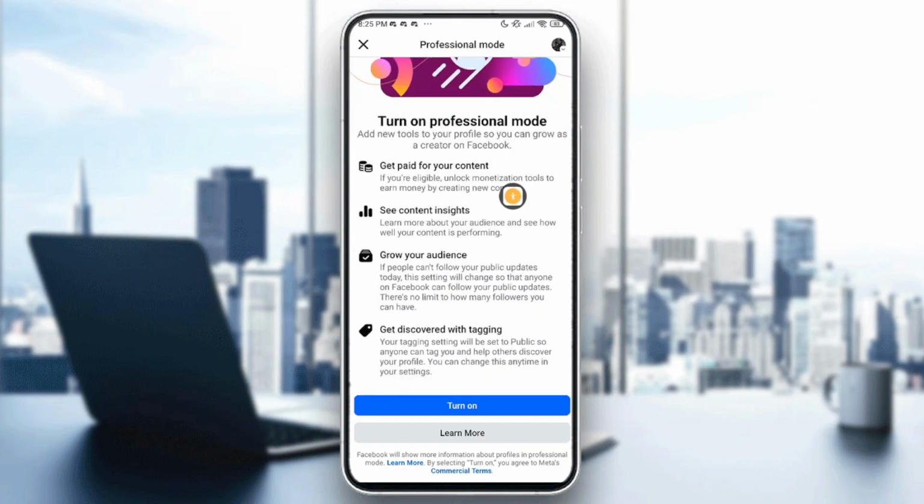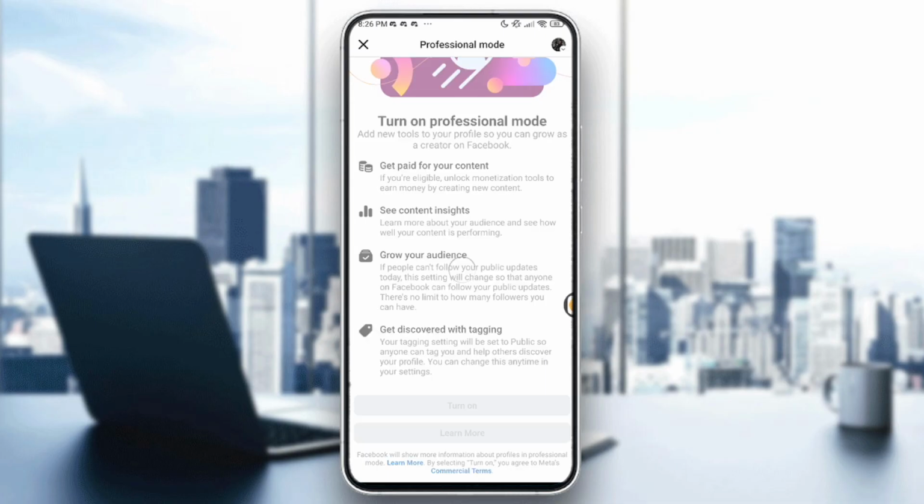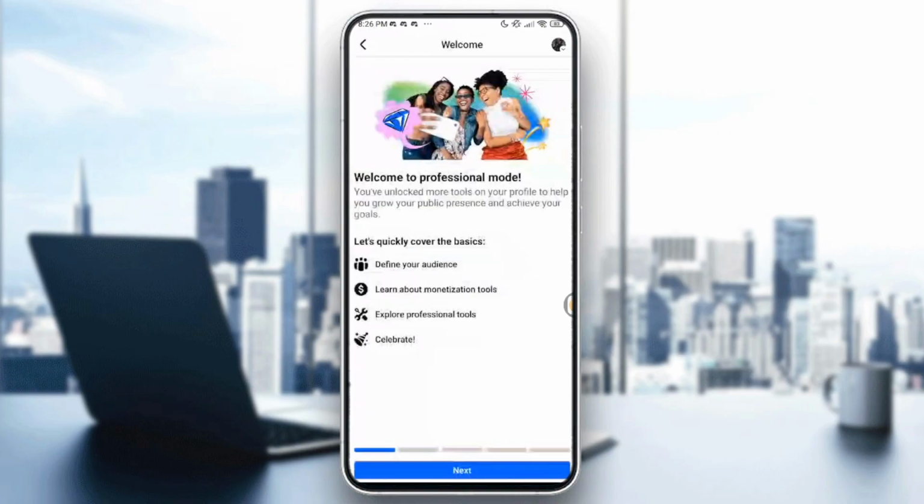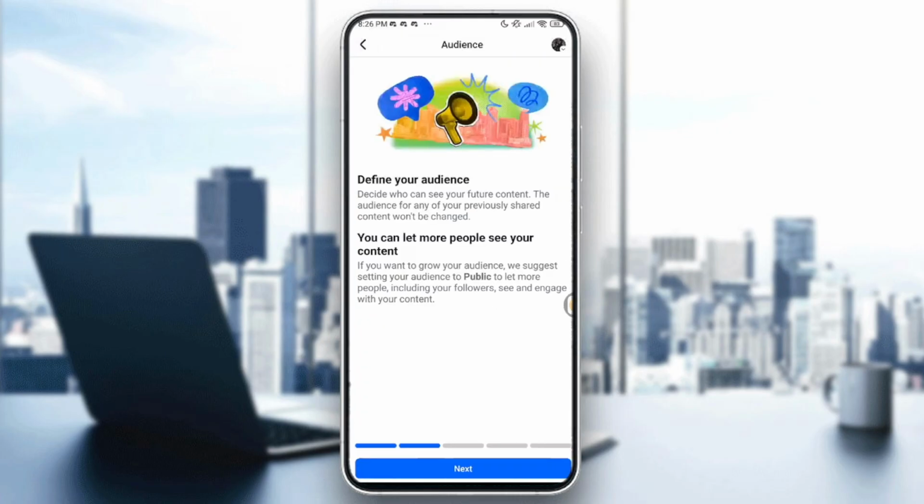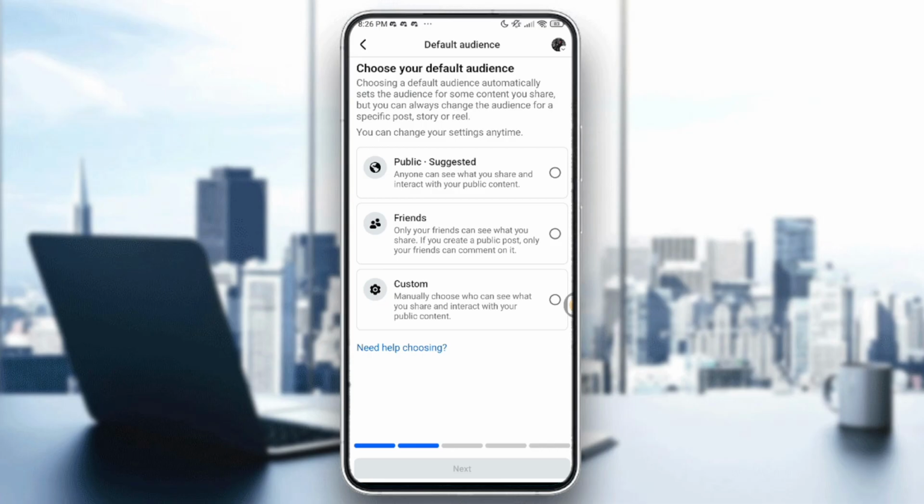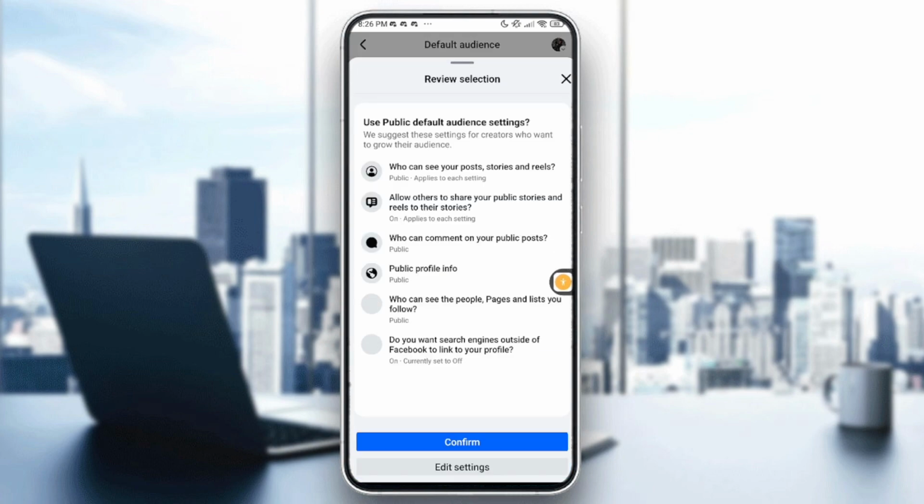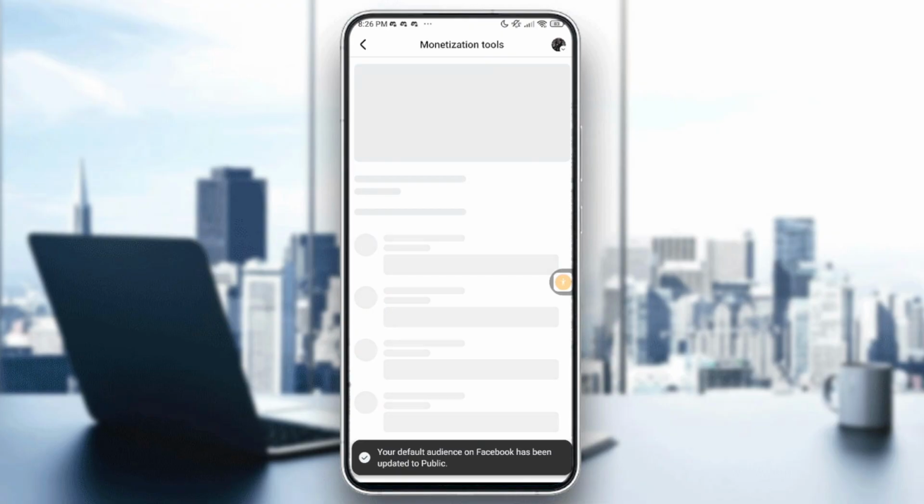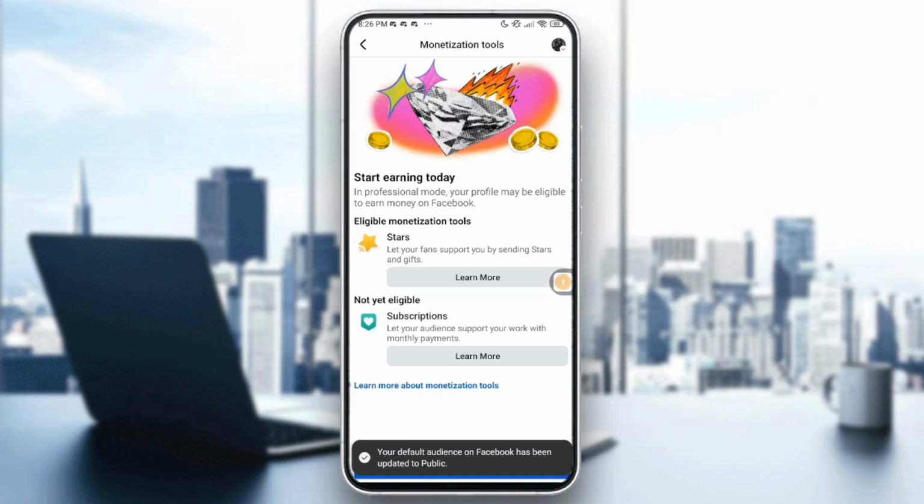So right here, you can read or not, but after you're finished, you can just tap on turn on, and you will be sent to this window. And then I just want you to tap on next. Alright, and here choose your default audience. I advise you to choose the public suggested, and then next, confirm, and yeah, it's the last.